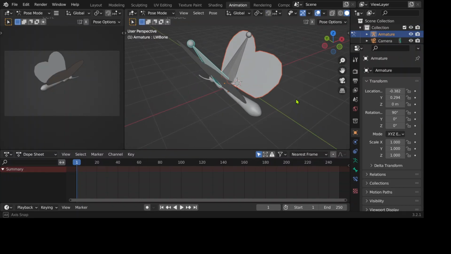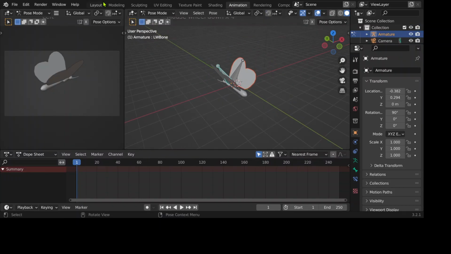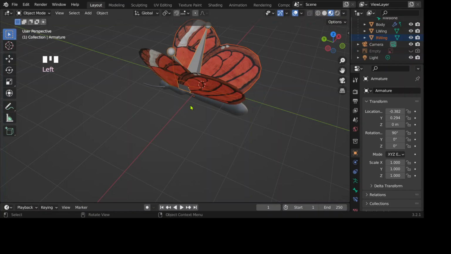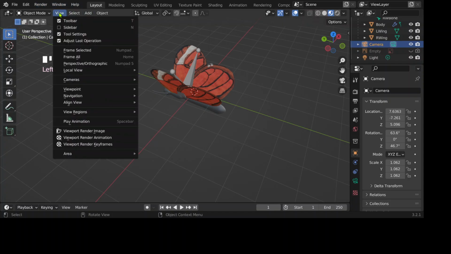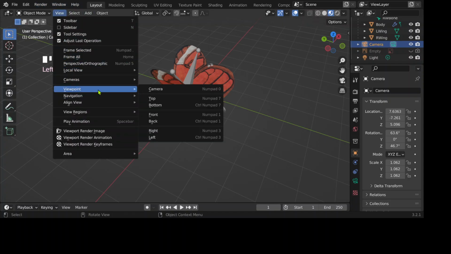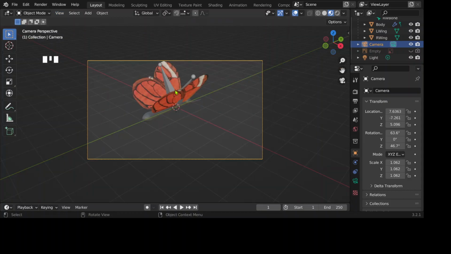All right, well, first of all, we need to go back to layout, and we're going to think about a camera. So we're going to click on camera, and then we're going to go into view, and then go to viewport camera. All right, so you'll see this here. This is showing what our camera is going to show when we do our animation.